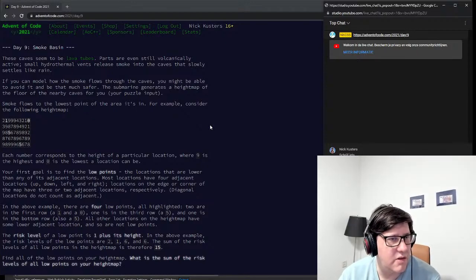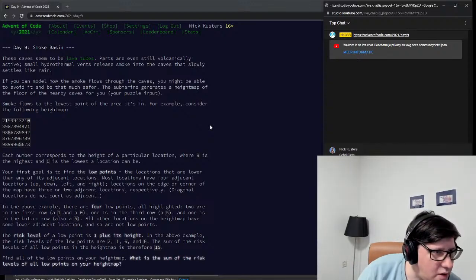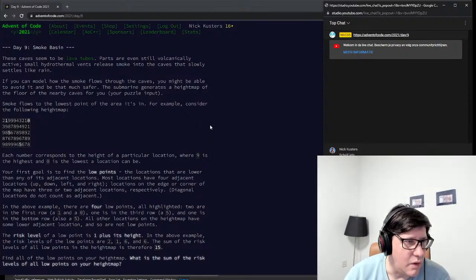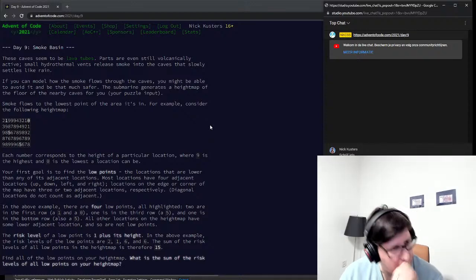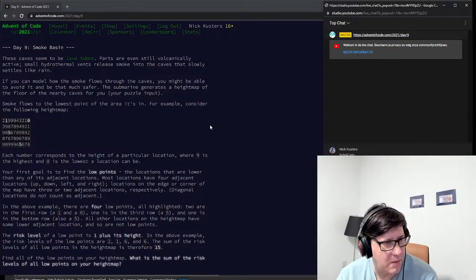Let's see. The submarine generates a height map of the floor of the nearby caves for you, which is your puzzle input. Smoke flows to the lowest point of the area it's in. For example, consider the following height map. Okay, 2, 1, 9, etc. There's a 1 and a 0 that is highlighted. For the next one, nothing is highlighted. Then we have the 5 highlighted, then nothing is highlighted, and then the 5 is highlighted again. Each number corresponds to the height of a particular location, where 9 is the highest and 0 is the lowest the location can be.